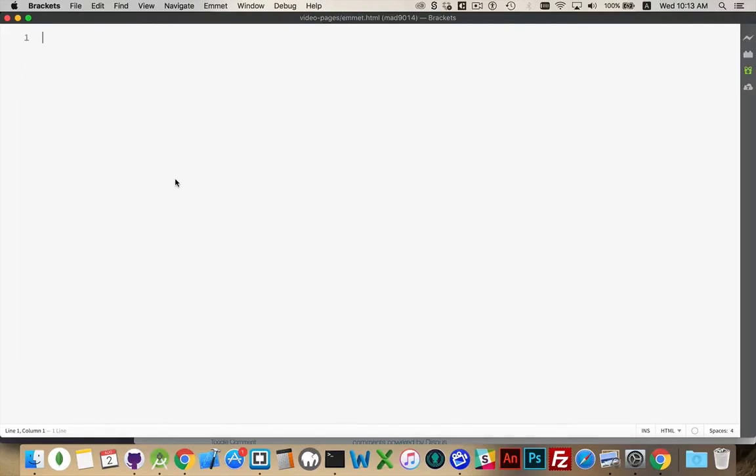Okay, now I want to talk about Emmet, which is one of my favorite plugins for Brackets. It's also available for other IDEs like Sublime and Atom, but since I use Brackets, I use the Emmet plugin for Brackets. Now what I've done here is I've created just a blank file.